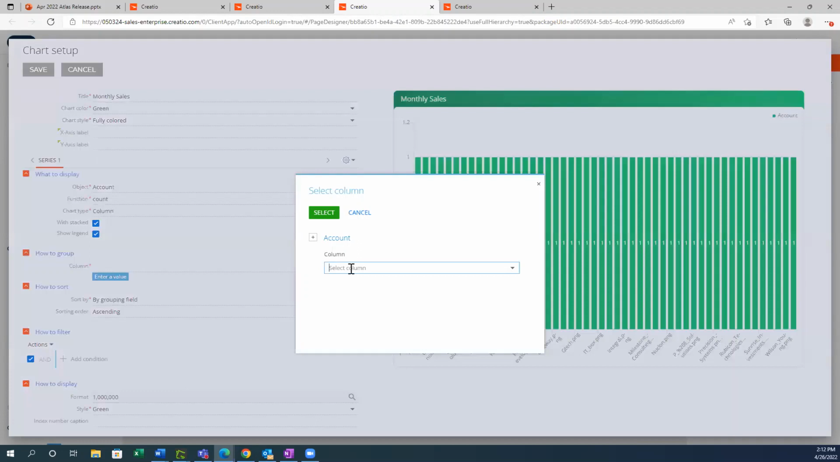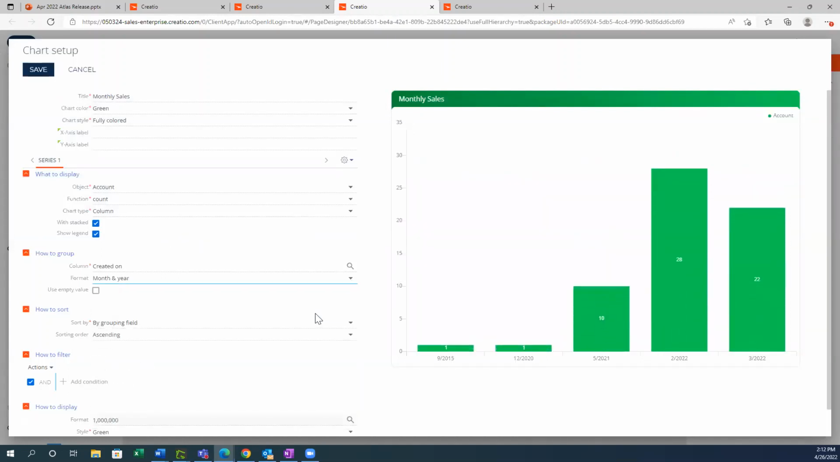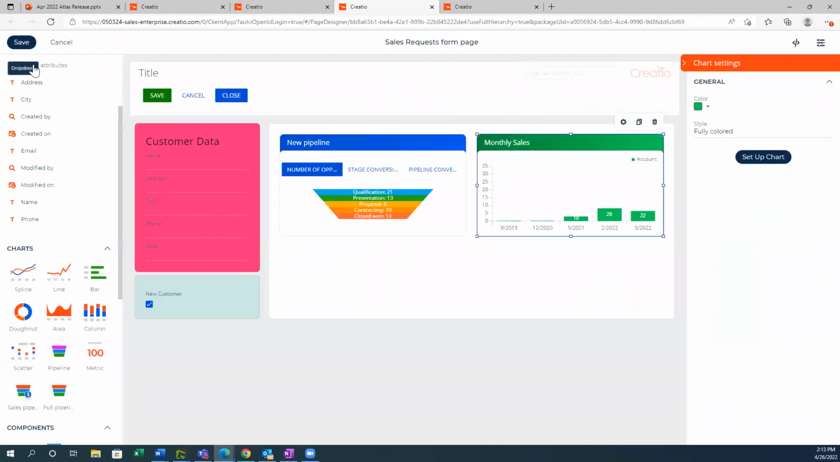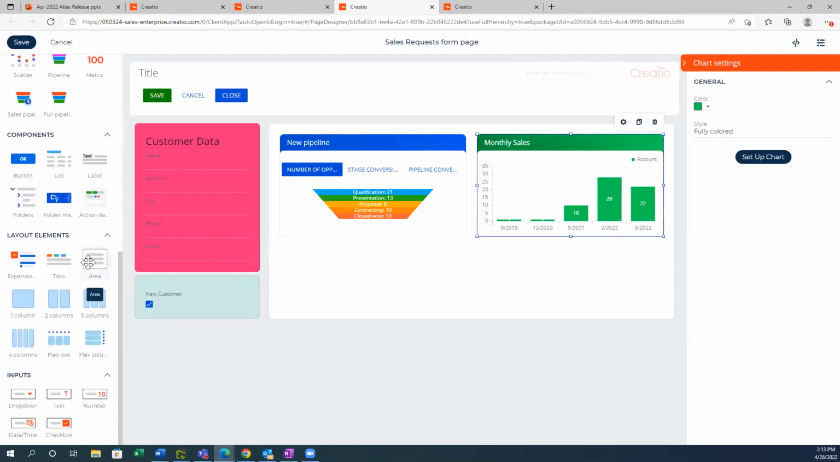Let's see. So we'll group this by created on date. And the format, we can select, for example, month and year. There, that's better. And then save this chart for our form page. You can also customize the view of the data here.